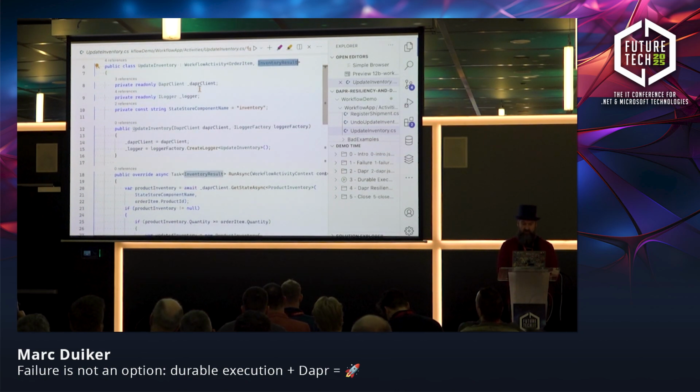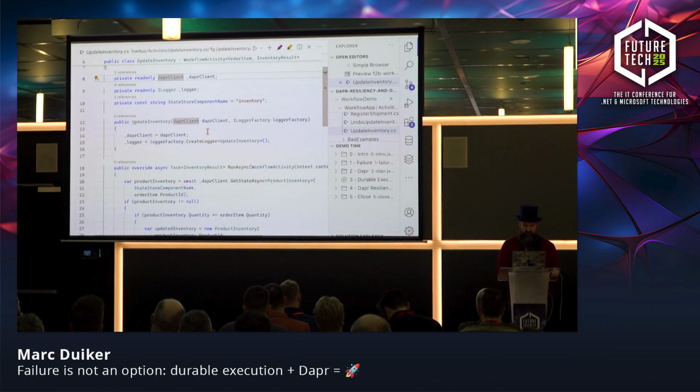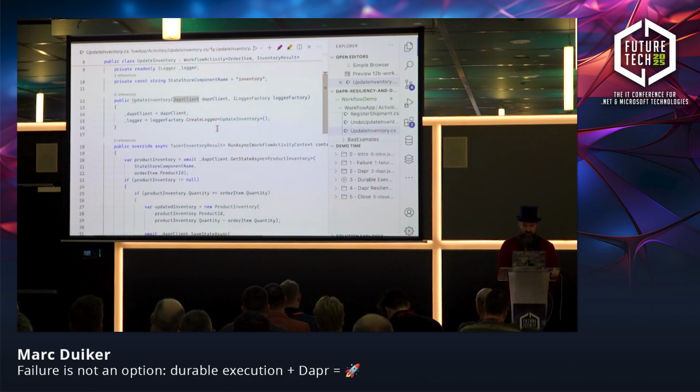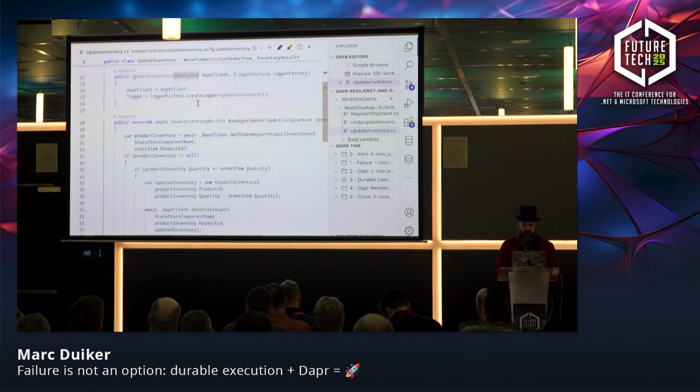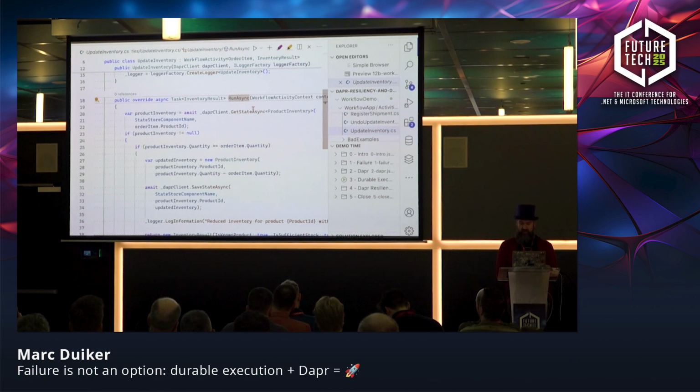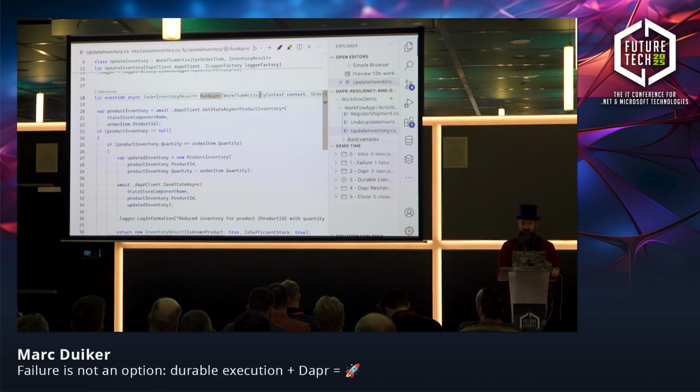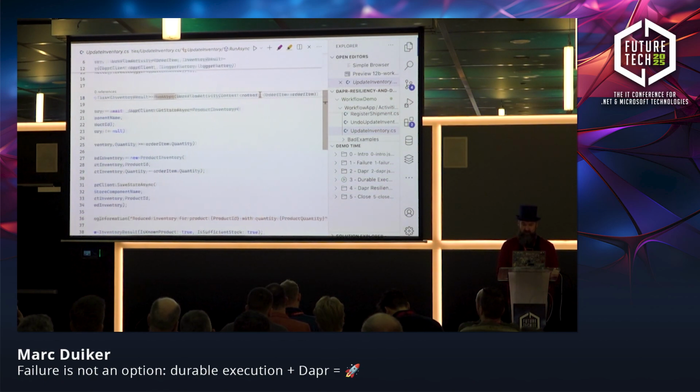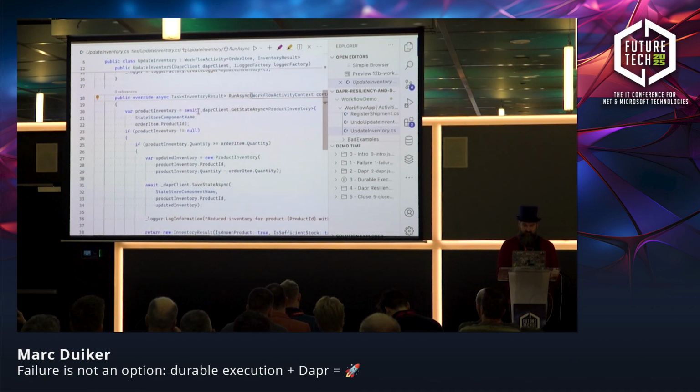In this case, we are using the Dapr client because we're using the state store, the state API to interact with Redis in this case. So that's why we are injecting the Dapr client here. You also need to override the run async method again, and now you're working with an activity context instead of a workflow context. And here's the input again.